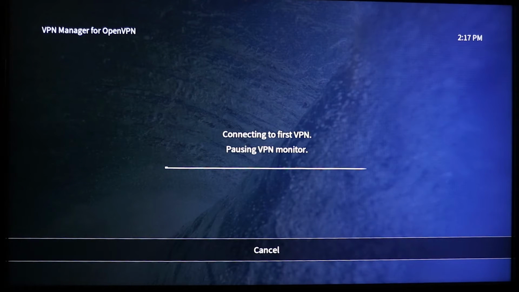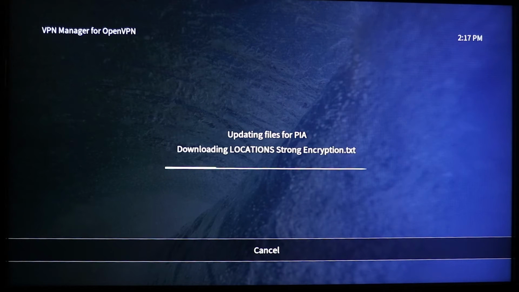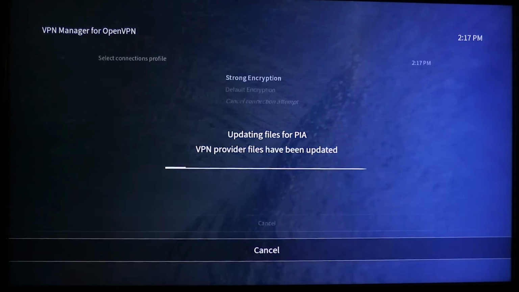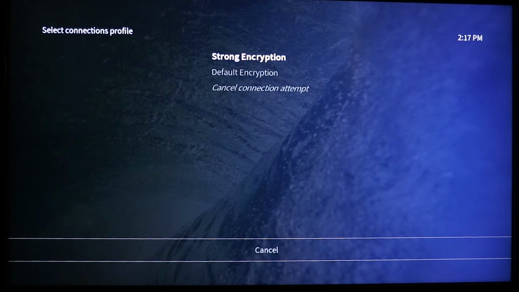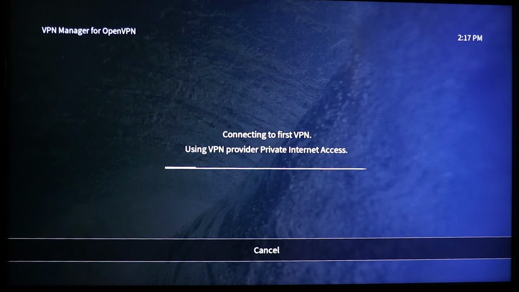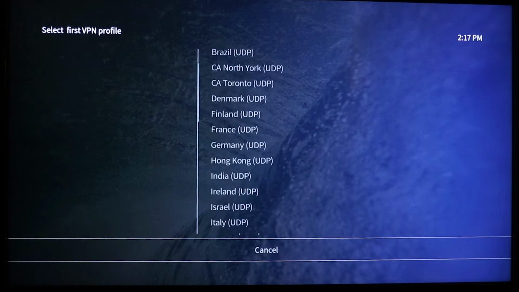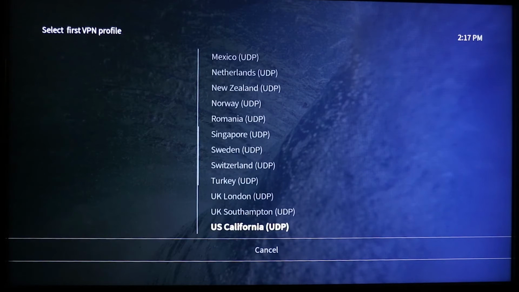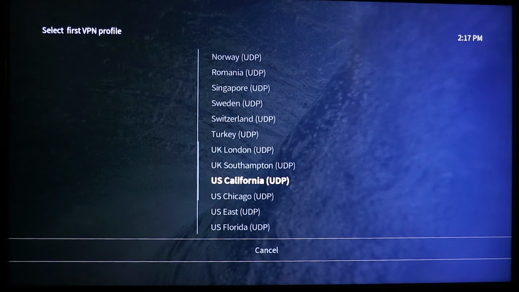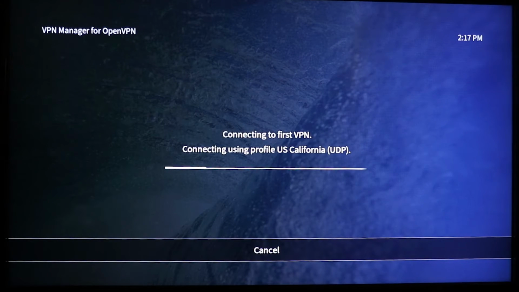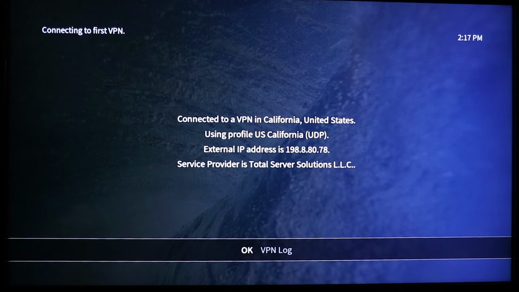And now we're going to select our first VPN. And now you'll notice that we have OpenVPN installed in the background. It's now working. So we're going to go ahead and hit default encryption, just for better luck. The strong encryption works fine too, but whatever. We're going to go ahead and select California because it's the closest VPN node to where I'm at. So we're just going to go ahead and hit enter. And there you have it.